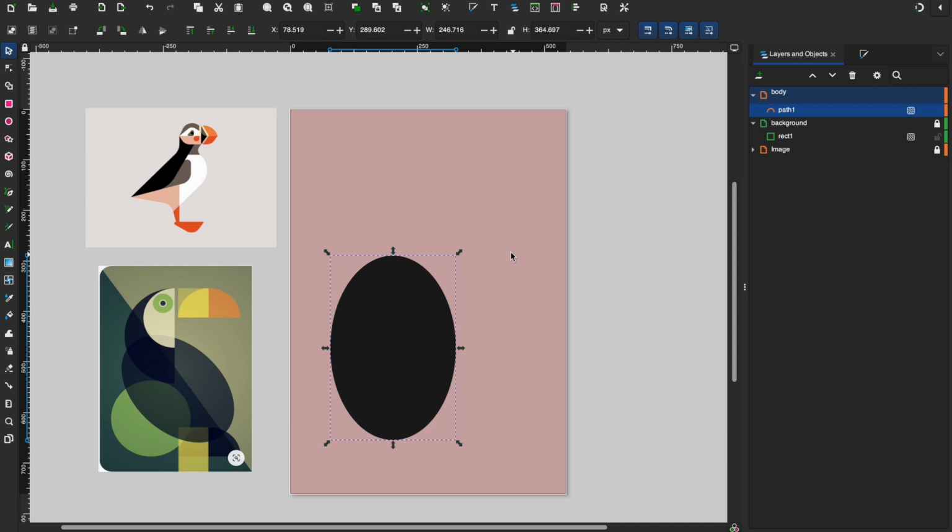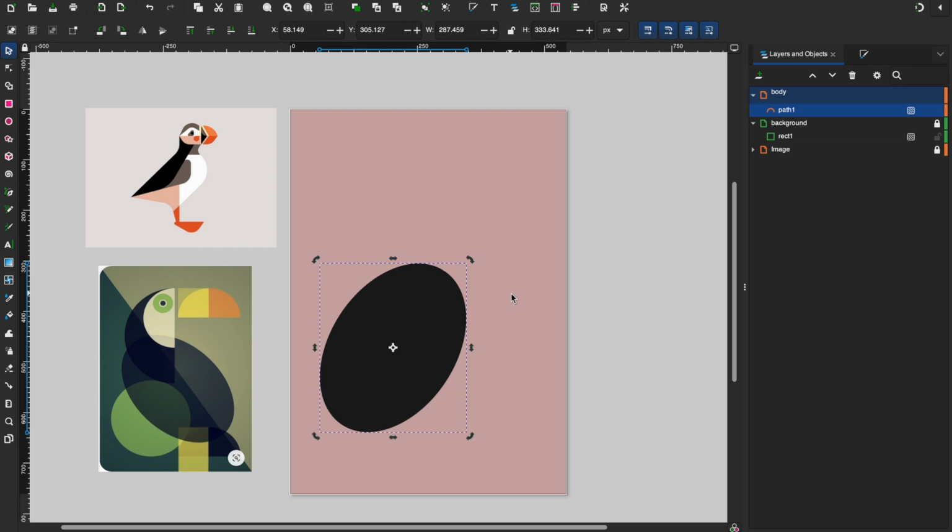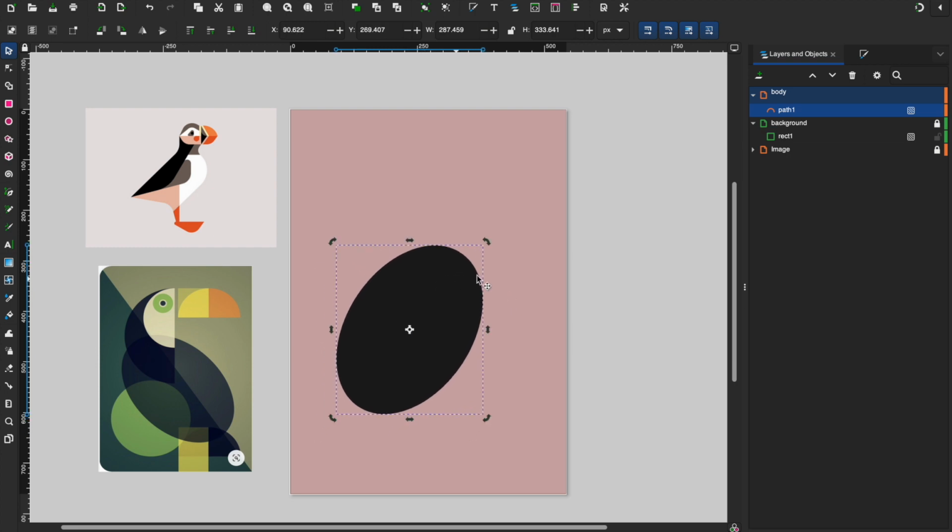I want to turn it. To do that, you're just going to press on this circle a second time. Now the arrows are curved, and you can rotate it around an axis. We're going to rotate it about to there, pull it up here, call that good. Alrighty, we'll lock that layer.